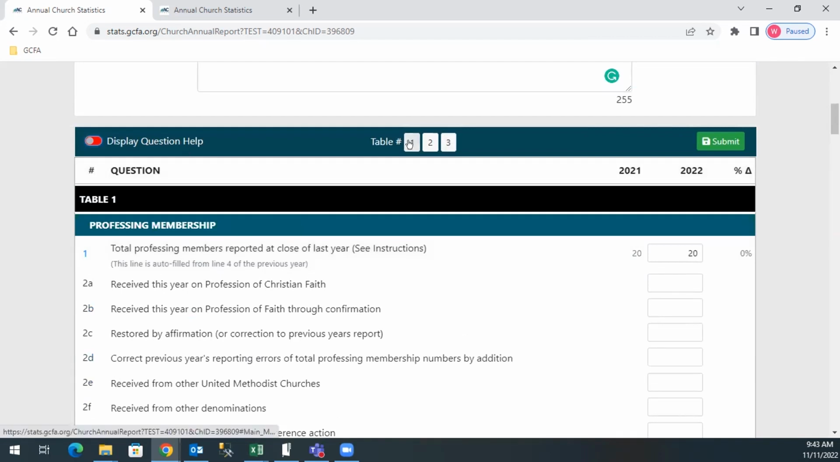Also, we have table 1, 2, and 3 that you can jump to. And then the submit button will be at the top for stats. As you see, there is no save button, and it's not just because this is a test church, but also because this has auto save. So whenever a church is going through entering in their stats and they need to step away for a little, they can come back and pick up right where they left off without having to hit a save button.